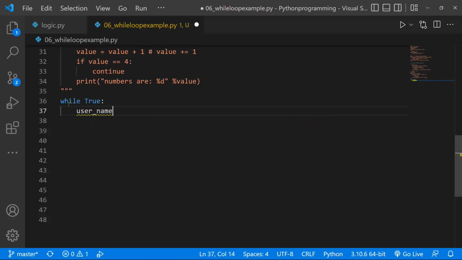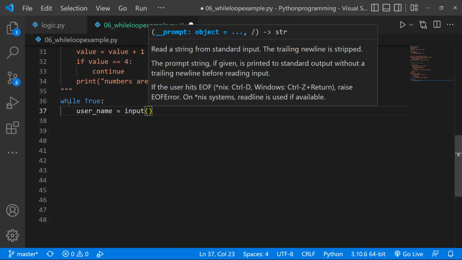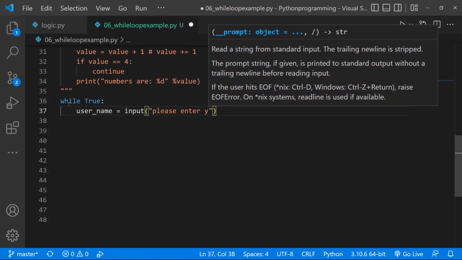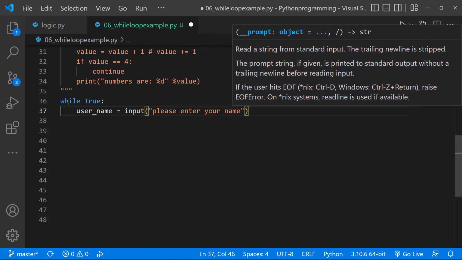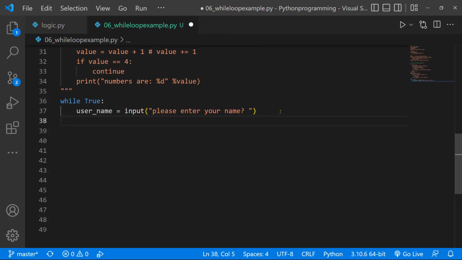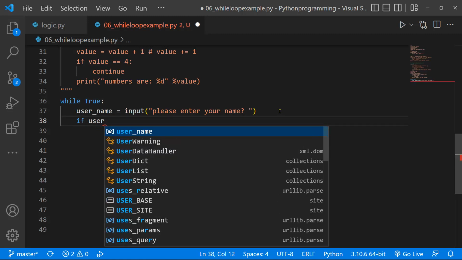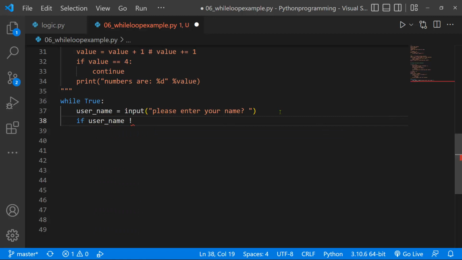So let's say username equals input. Let's say please enter your name. I think this should be a question mark. I think it would be better like this. So after we ask the user to enter their name, we're going to check if the name is a specified name. So let's say if user_name is not equal to, and in this example you can use any name you want. I'll just use Mahmoud. Basically, if we're entering any name other than the name we're specifying right here as the correct username, we're going to continue.